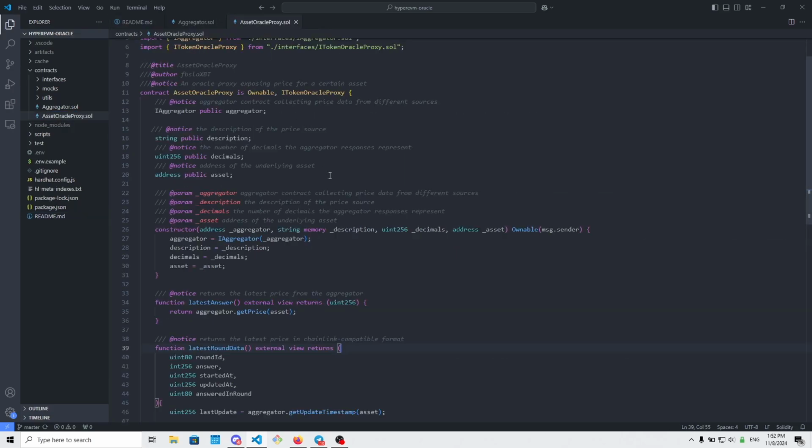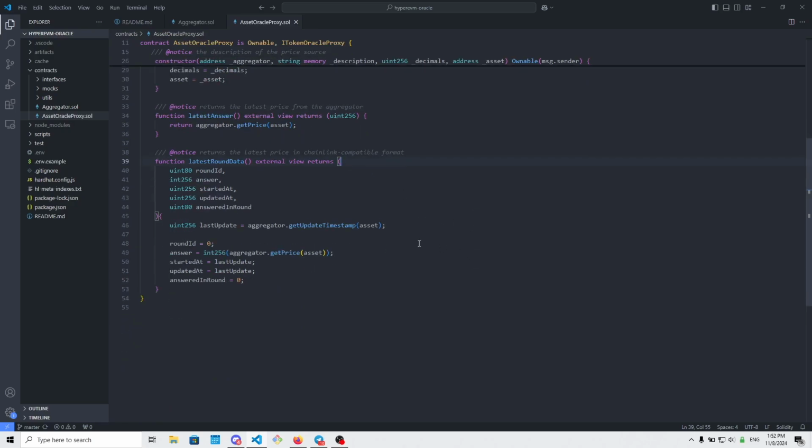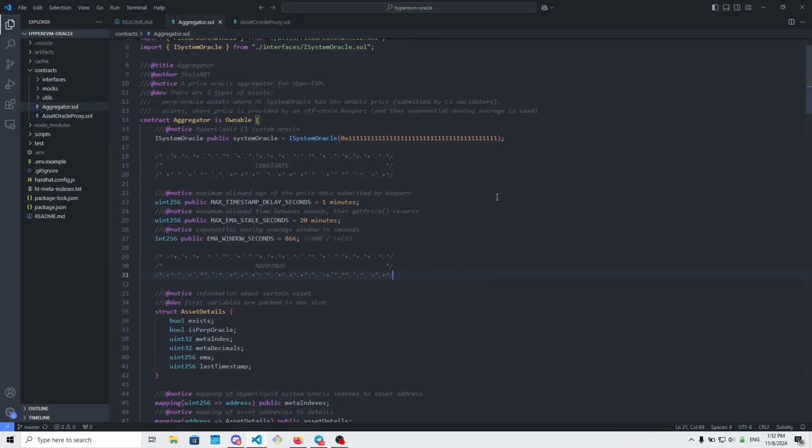So this is the asset oracle proxy. It's very simple. The contract just returns the latest answer that it reads from the aggregator, or the latest round data that it also reads from the aggregator. And then this is the aggregator.